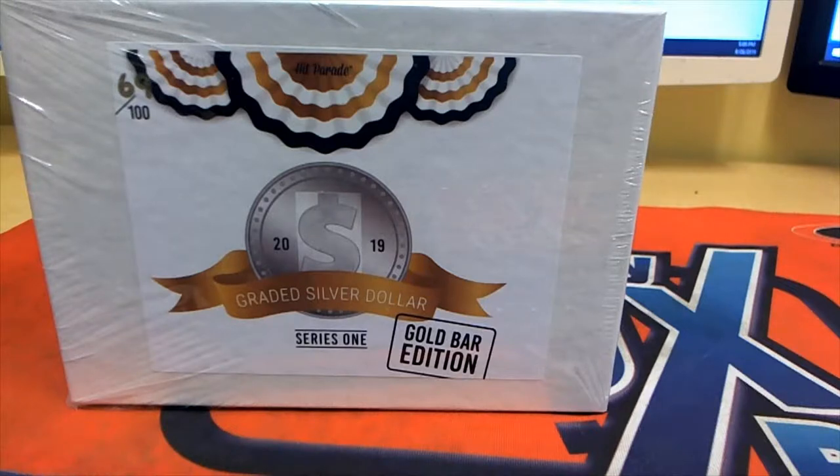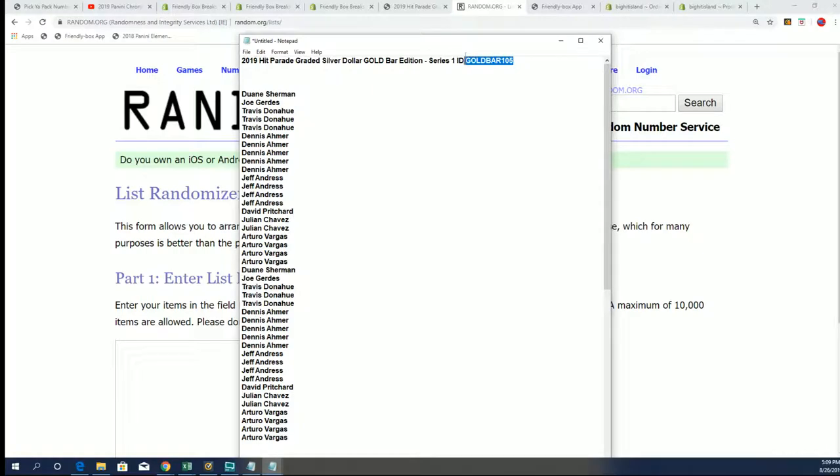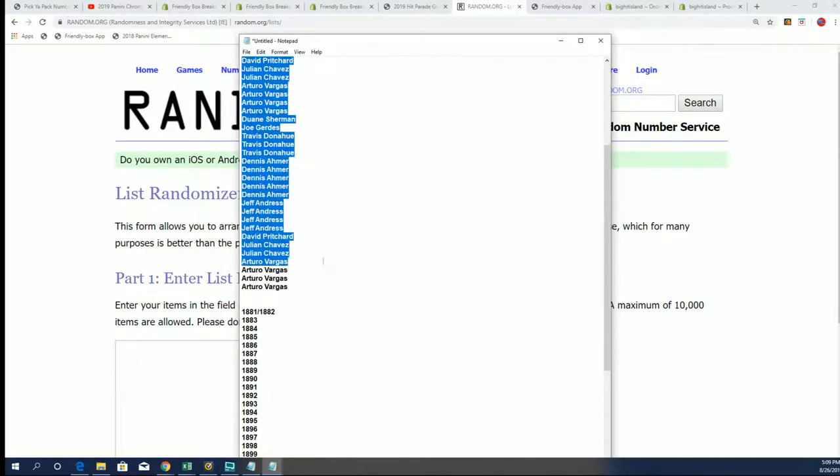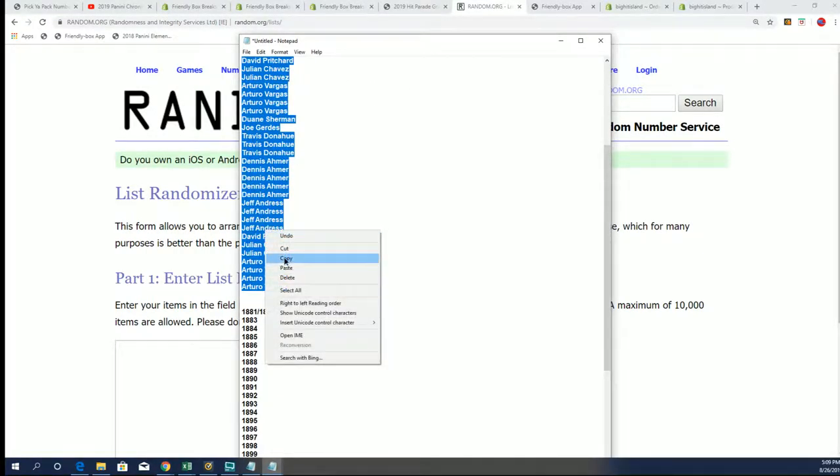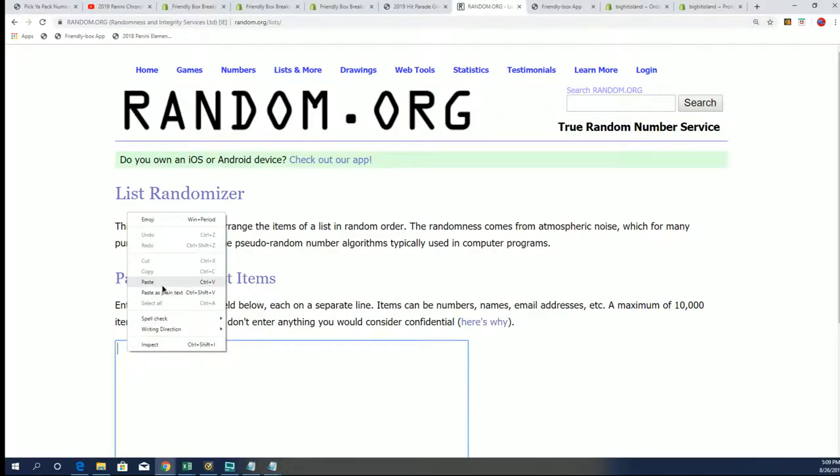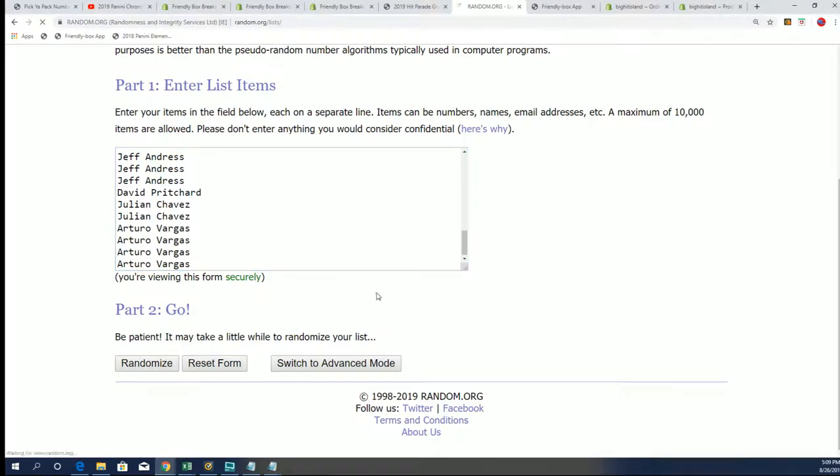It is the greatest silver dollar where everybody gets 2 years per spy. This is our 105 box break. And we're going to start up this thing, get it going here. Randoming both lists 7 times apiece.